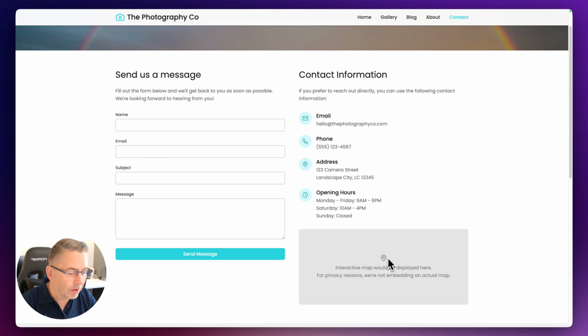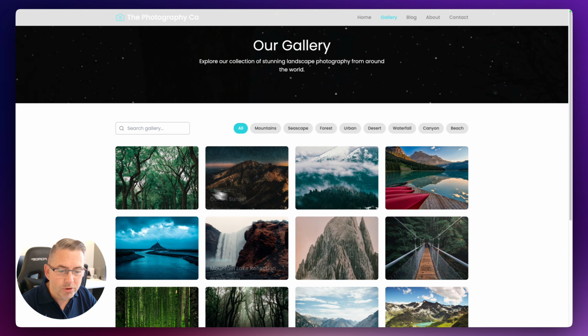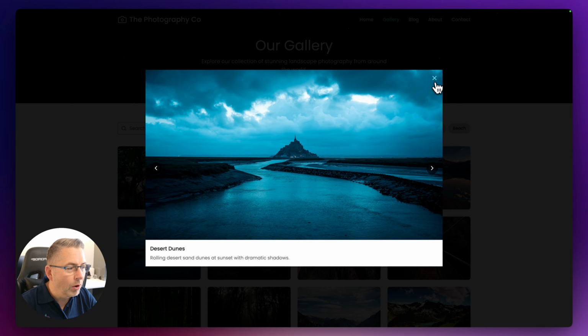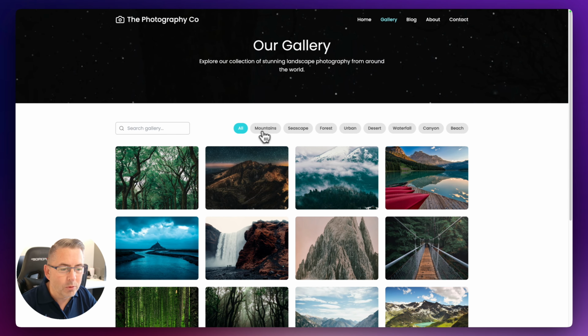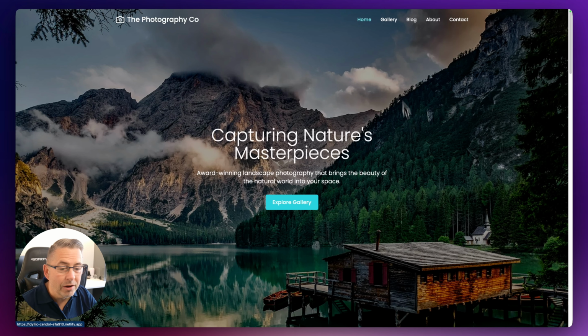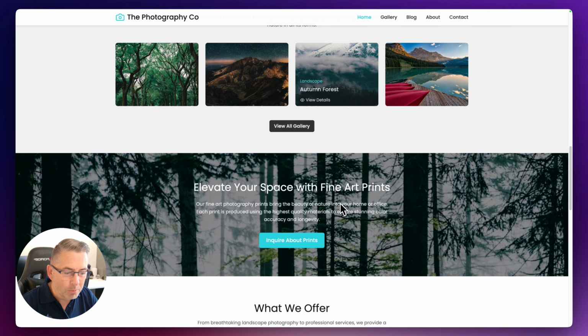Obviously there's no map or anything like that, but we would need to implement something like that. So this is a truly lovely looking landscape portfolio business style website that I would be very interested in if I wanted to sell prints and all that kind of stuff. I just need to add some of that capability in here. And of course we know that Bolt supports Stripe payments and all that kind of stuff, so there's no reason at all why I can't extend this website out a little bit more.